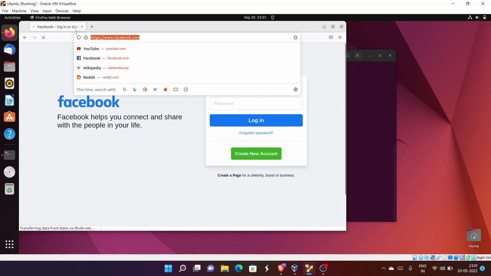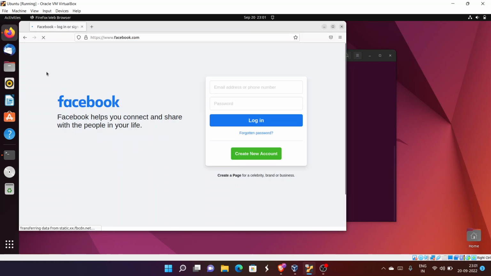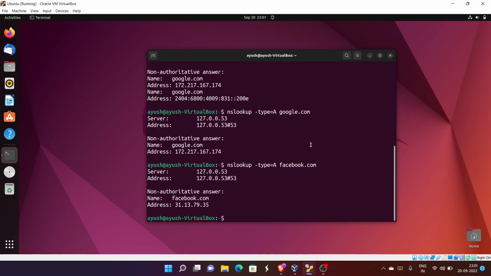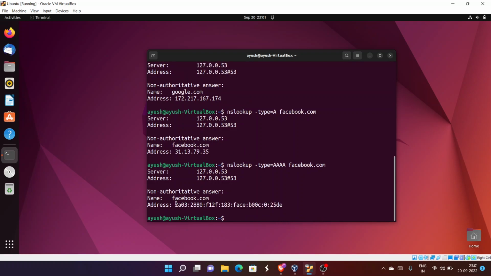Okay, here you can see we are on the facebook.com page. This means we can go to this particular page using the IP address. Moving forward, if you want to get the AAAA record, like A, A, A, A, I hope I counted till 4. Here you can see the version 6, the IPv6 address of facebook.com.